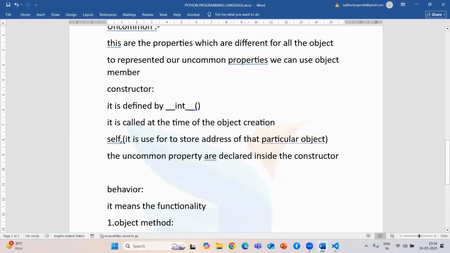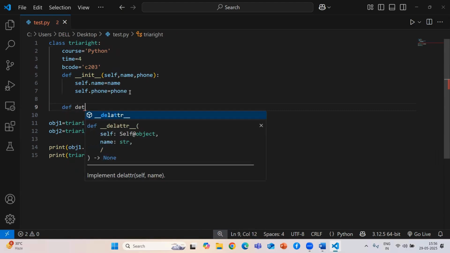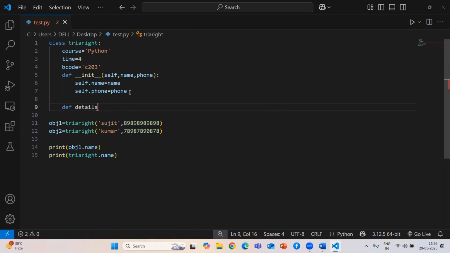Now with the help of one example, we can get a clear picture of that. Here I just want to add something. I want to create an object method, a function so that I can find each and every detail. It will take one mandatory argument, that is self, because with this method we can take every object. As of now we have two objects, but in real time there will be thousands of objects. That's why it takes self to store the particular object address.